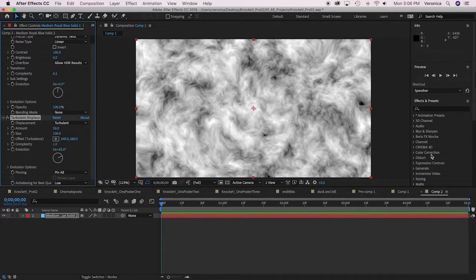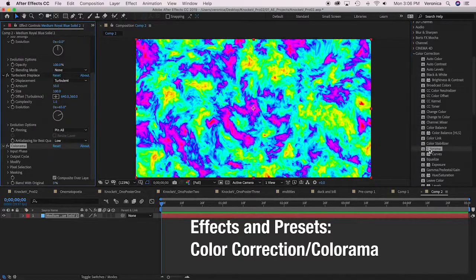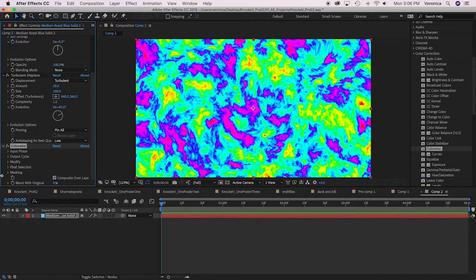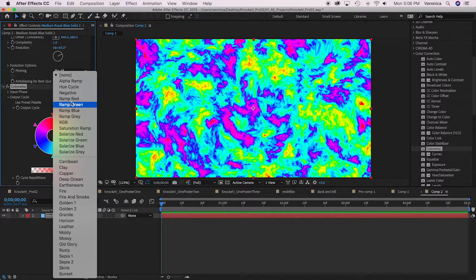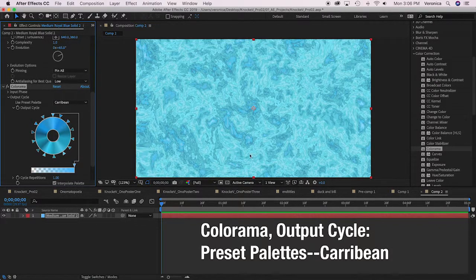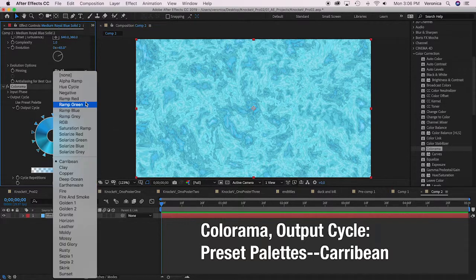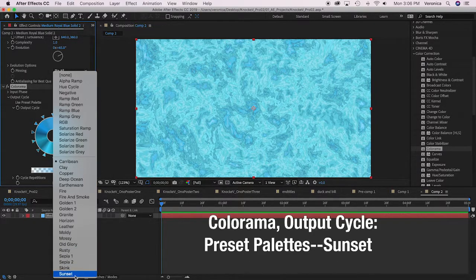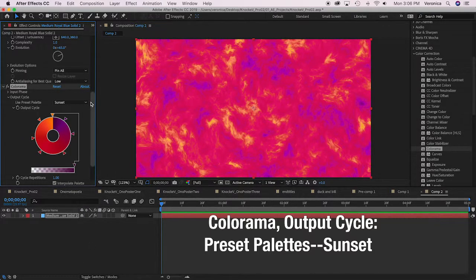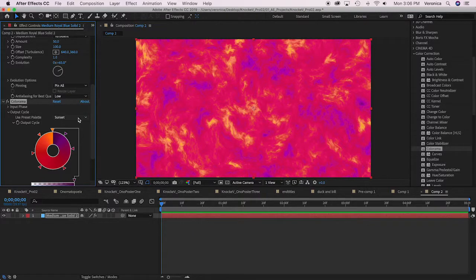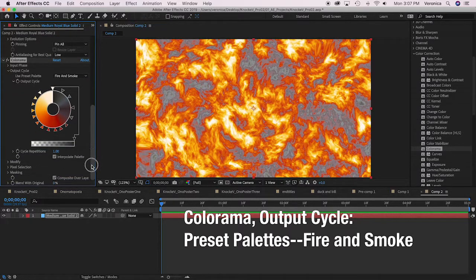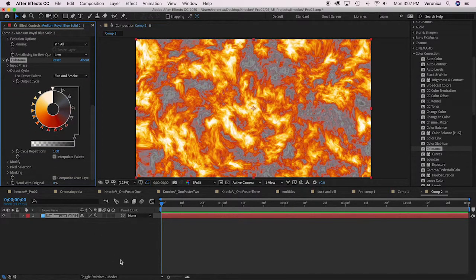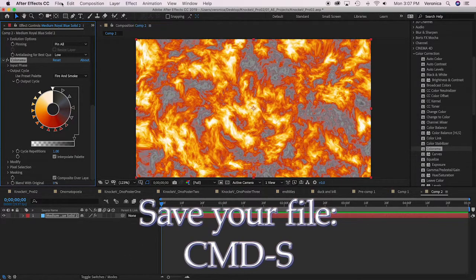And then the real fun thing I find is you can add some kind of a color to it by using Colorama. And Colorama, if you go to the output cycle, it has preset palettes. And there's some real pretty preset palettes like Carribean, which is just a beautiful, beautiful color. Or you can go to Sunset. You know, you get some really interesting things happening. So play around with it. Fire and smoke. So you can do some interesting things and get a very fascinating looking pattern. So once again, Command S to save it.